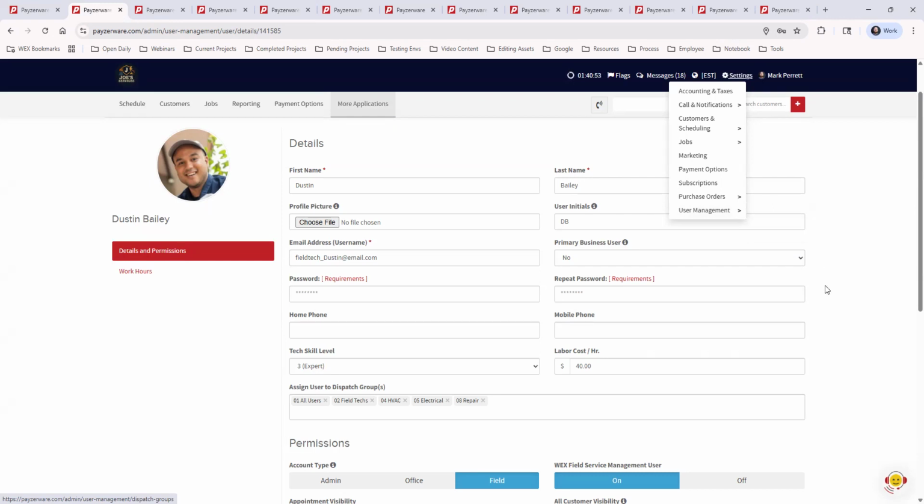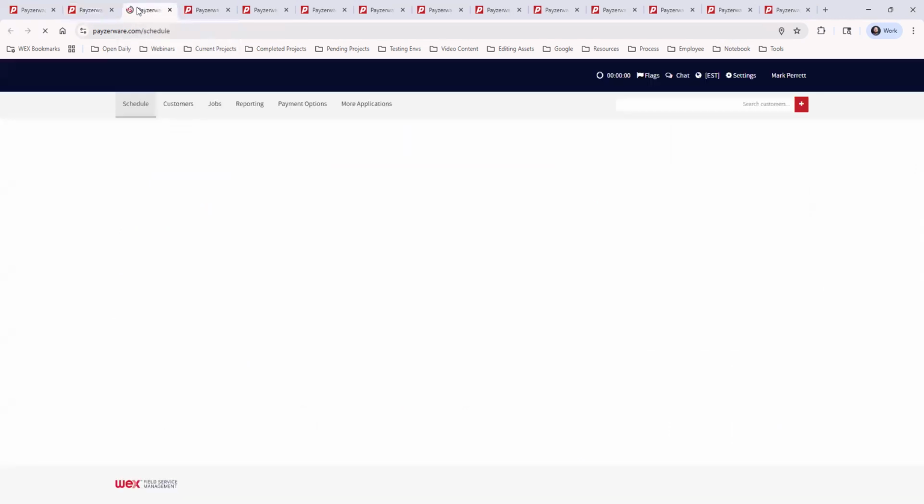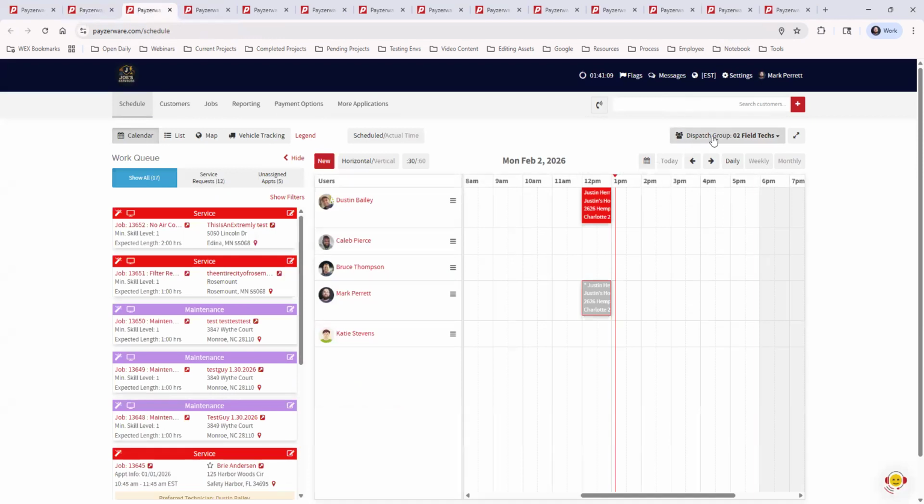And we will go there and set up some dispatch groups in just a minute. But essentially, you will set up your groups, and then while you're adding your user, you can assign them to those groups. And when you are on the schedule page, I can see the dispatch groups drop down as here, and these are all the groups I have created. And this is just a great way to organize your team.